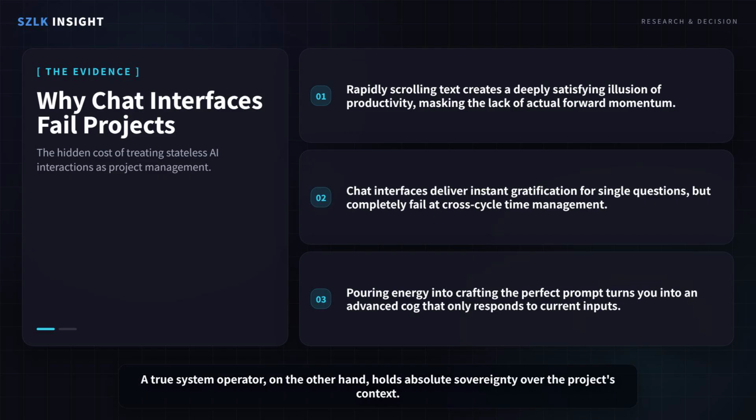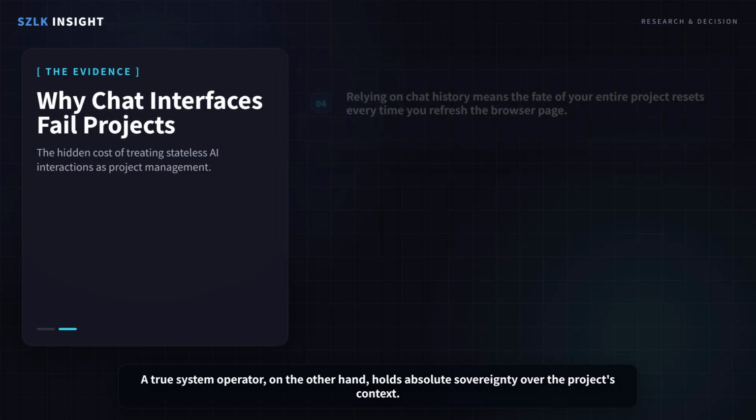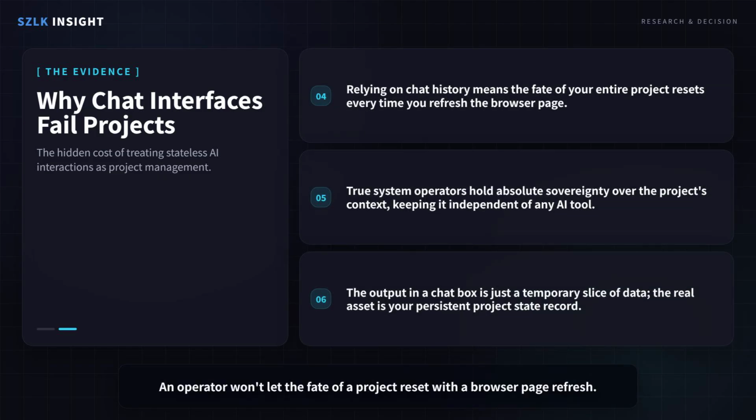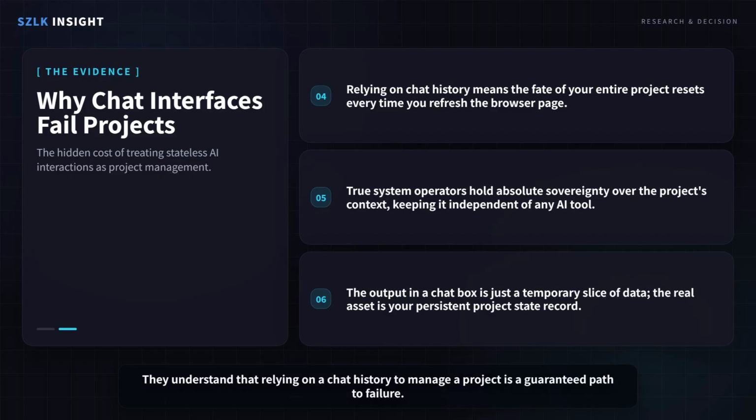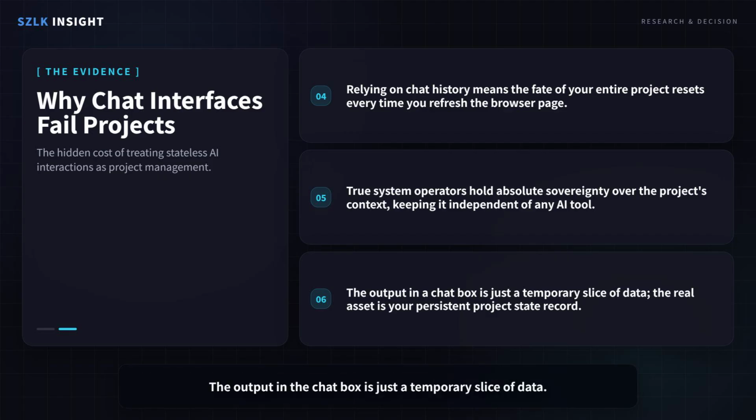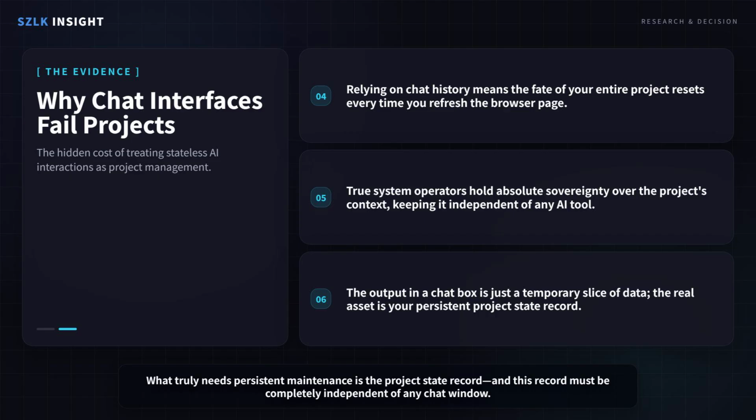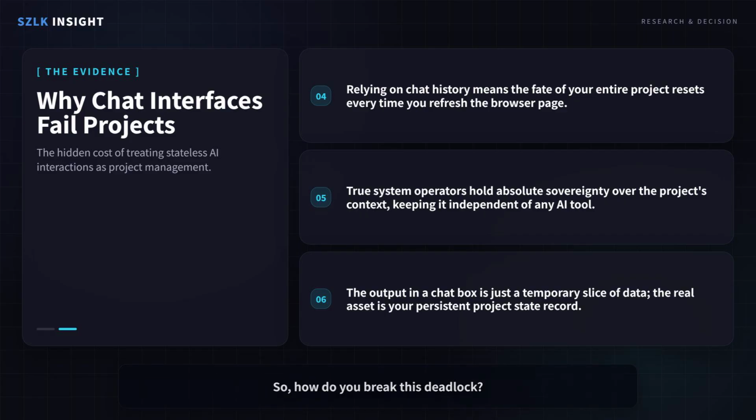A true system operator, on the other hand, holds absolute sovereignty over the project's context. An operator won't let the fate of a project reset with a browser page refresh. They understand that relying on a chat history to manage a project is a guaranteed path to failure. The output in the chat box is just a temporary slice of data. What truly needs persistent maintenance is the project state record, and this record must be completely independent of any chat window. So, how do you break this deadlock?